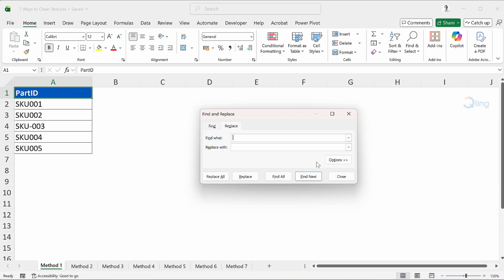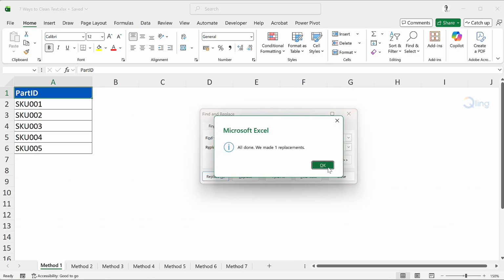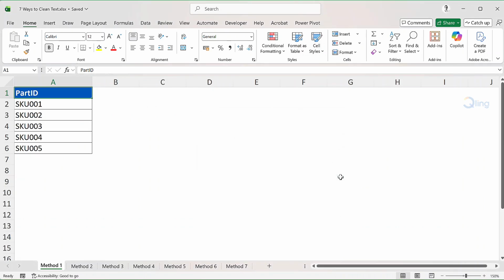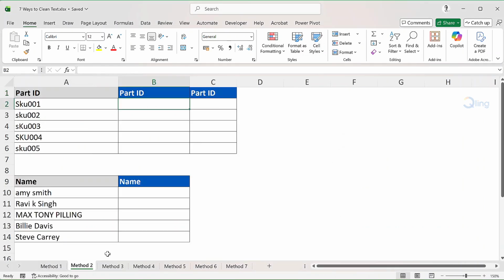Similarly, I will remove the hyphen. This is the simplest method, but very impactful. Let's move to the next one.